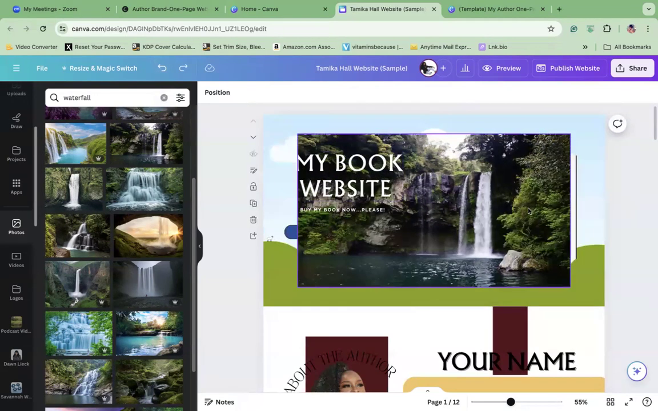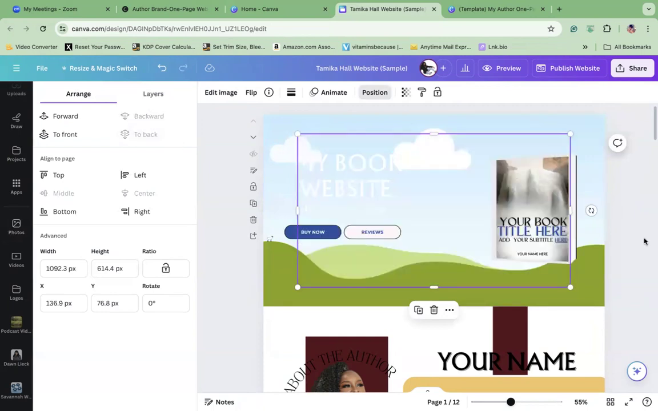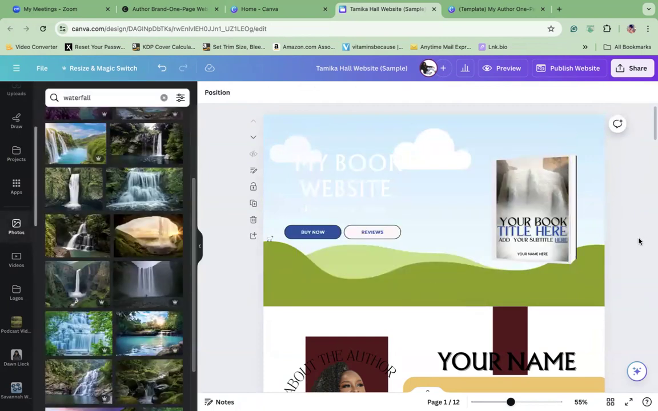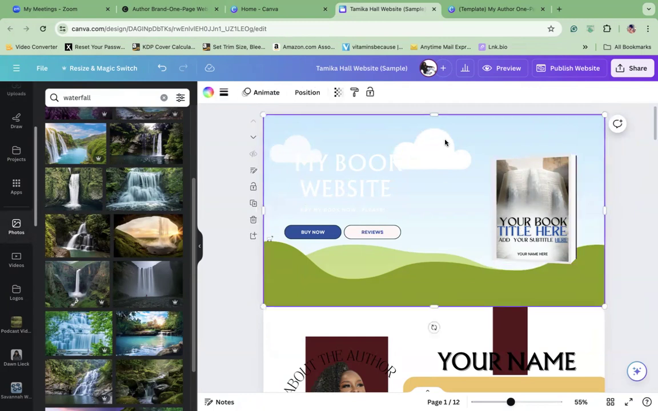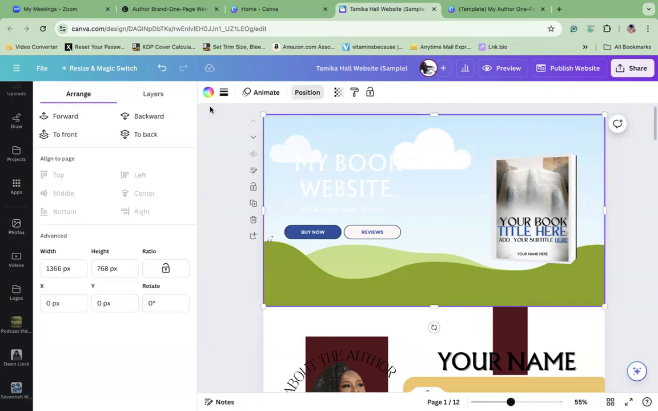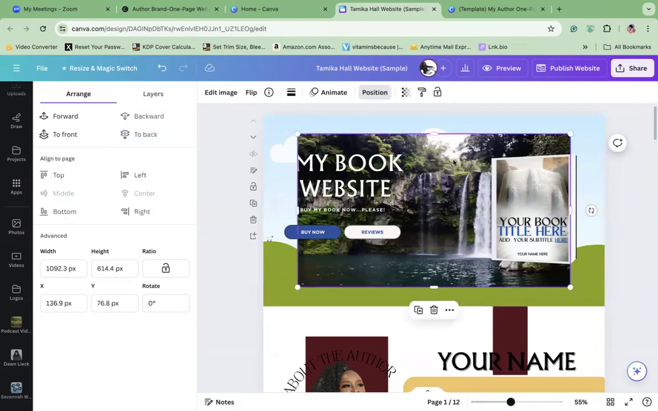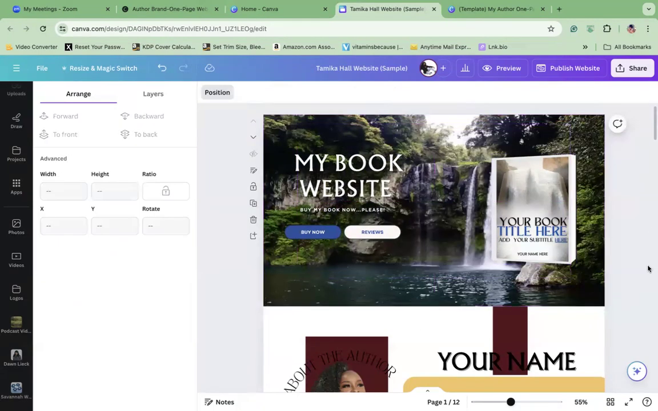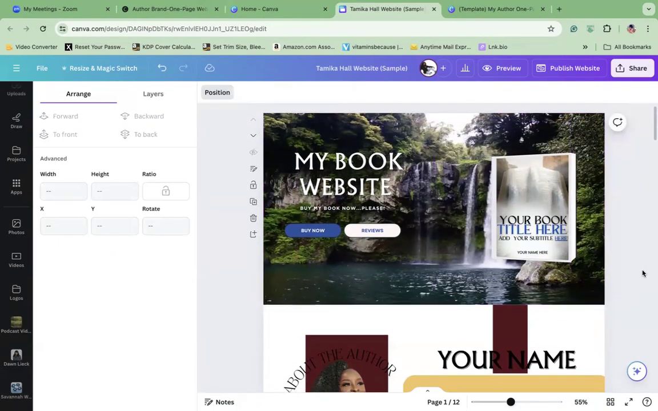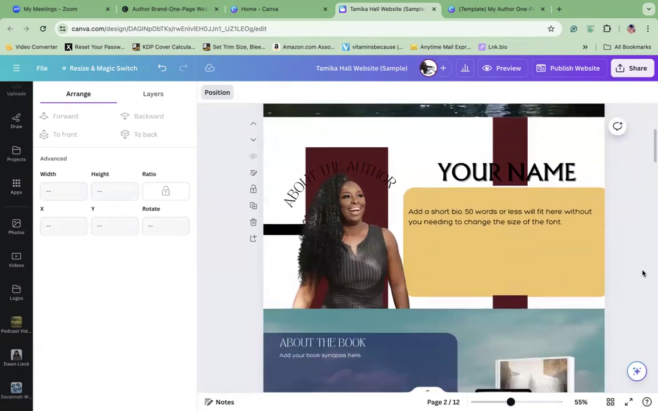Also, I want to show you, let's say you accidentally send this picture all the way to the back. And so this is what you're left with. But you know your picture is on here somewhere. All you have to do is click the gallery, or excuse me, click this frame, go to position, send that to the back, and now your picture is back here, and then you can just drag it inside. I just wanted to show everybody that. So let's go on to page 2.